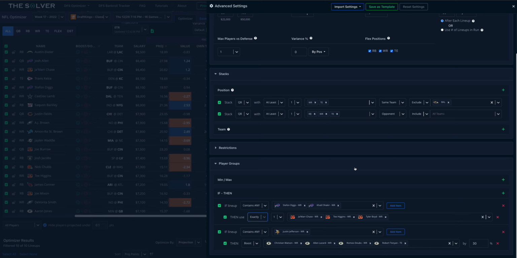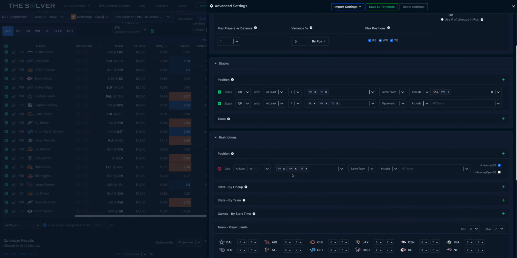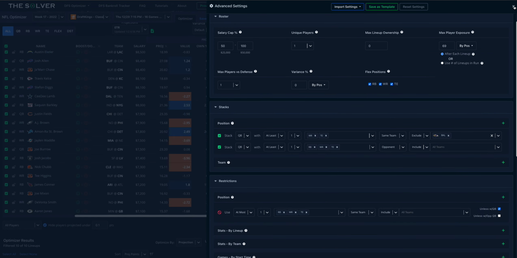So look, I think that is a great way to get some highly correlated lineups. There's obviously so many other different things that we can do here in the solver, but I want to keep this as short and sweet as possible. And I think, just to recap, the tips for creating highly correlated lineups are: use the advanced settings tab to fine-tune your stacking rules. Consider using if-then rules to create more natural correlations, and experiment with different stacking strategies to see what works best for you. And that's all done in the advanced settings under stacks and player groups. You can do restrictions, stats by team. There's lots of different things here to start creating those highly correlated lineups.